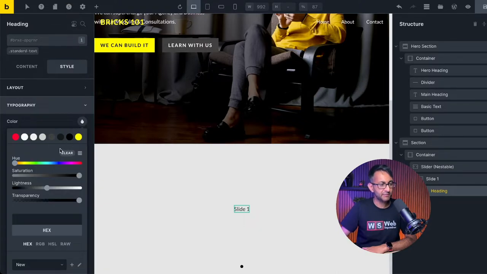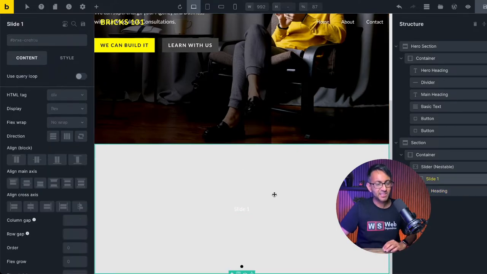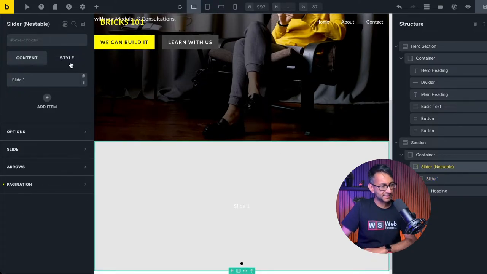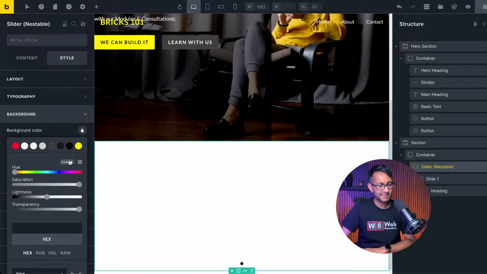Let's make this now be white. And I'm going to go over to content. Let me change the colors first, otherwise you can't even see the content. The thing to point out is the wording there is barely visible because we have this gray color on the background, easy to sort out. I think it's slider nestable. Yeah, there's a background color there already. Let me just completely clear that.